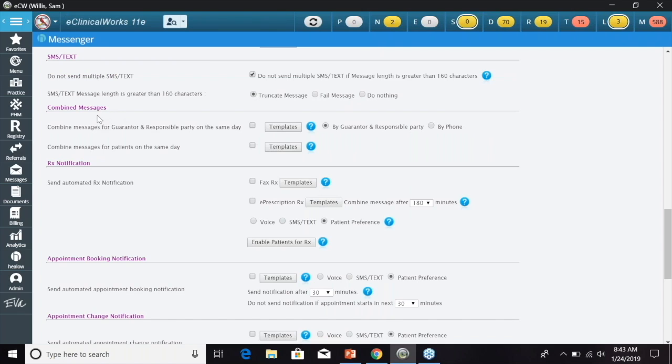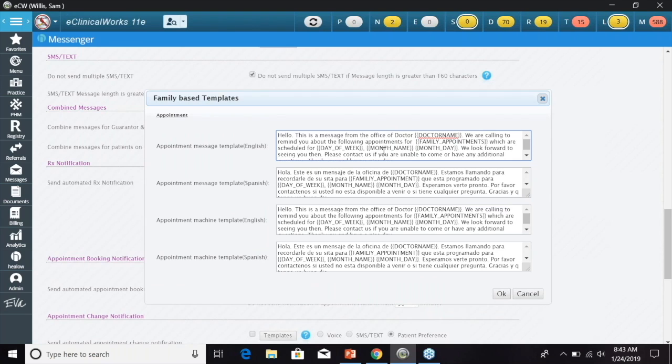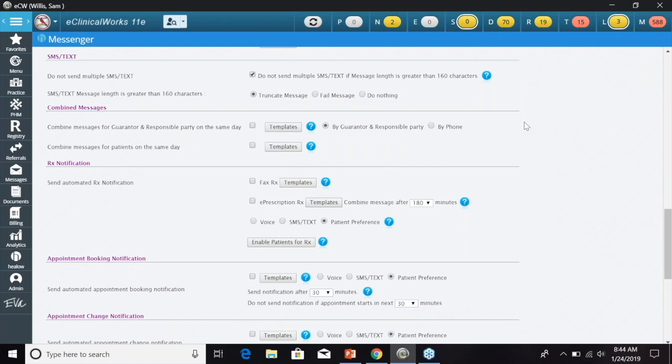Combined message feature. So guarantor, responsible party having a same appointment on the same day, we can go ahead and set up a template for that. And it's going to pull in both of the names where it says family appointments here. It would be, we are calling to remind you of the following appointments for John and Susie, which are scheduled for today. So that's a pretty neat feature.